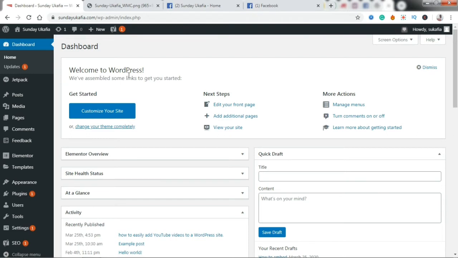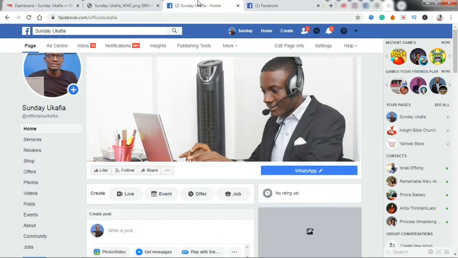Now, before we dive into setting up the Messenger chat button, let me quickly point out that you're going to need a Facebook page to be able to do this. Now, a Facebook page is different from a Facebook user account. You're going to need a business page. So if you don't have a Facebook page for your website or your business, you want to create a Facebook page. Creating a Facebook page is quite simple.